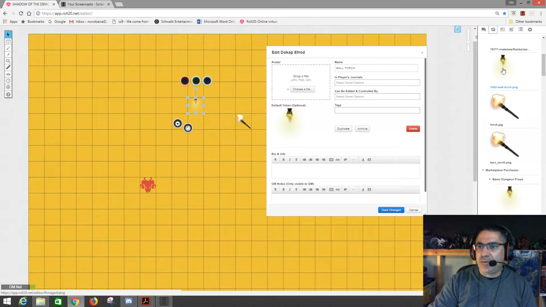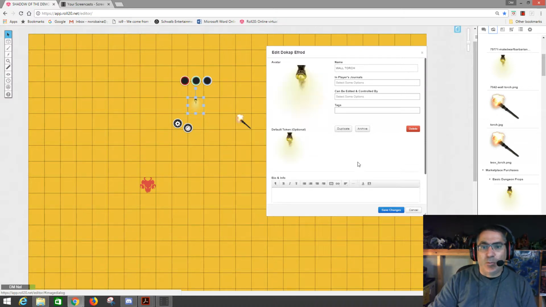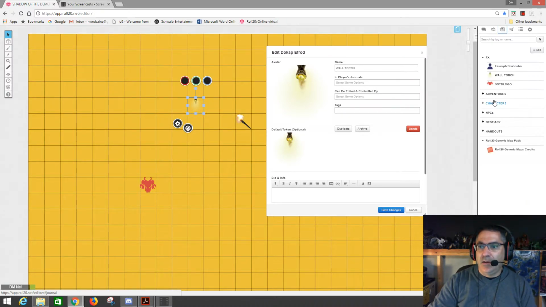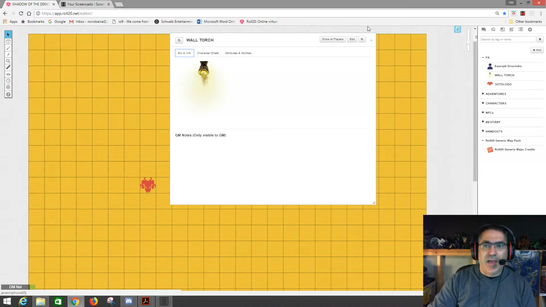And then I also want to make sure that I know what token I'm using. So for the avatar, I'm going to go back to the art library. I'm going to drag that wall torch picture into that avatar box. And so now when I look over here into the FX folder, I'll be able to see that wall torch. All right, so we are good to go here. You don't need to really do anything else with this character sheet. All you're doing is saving that token. So you hit Save Changes, and you are good to go.